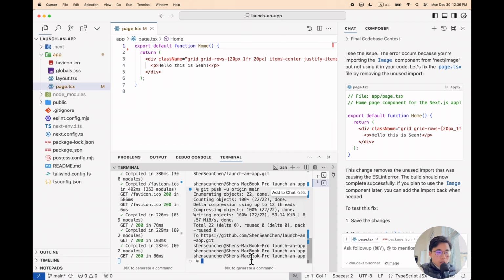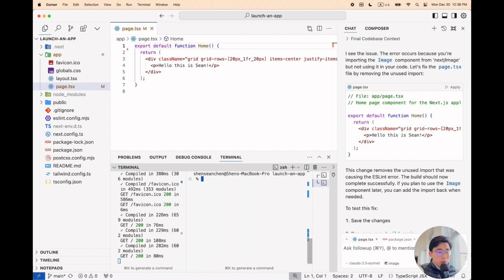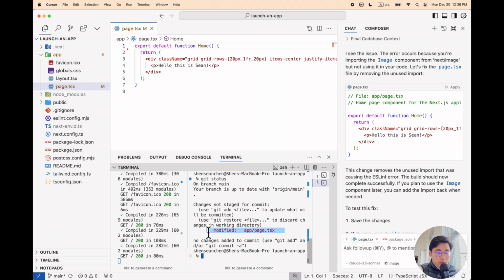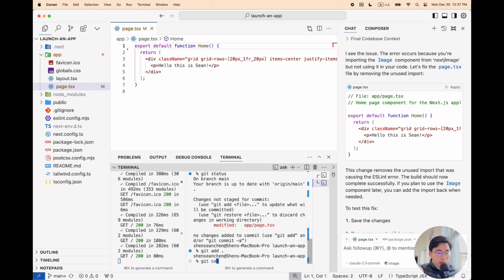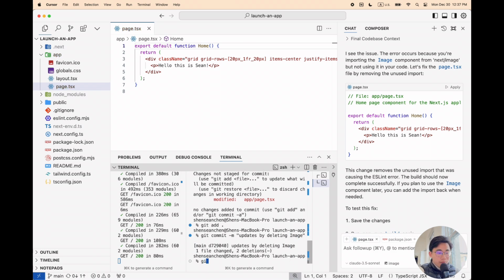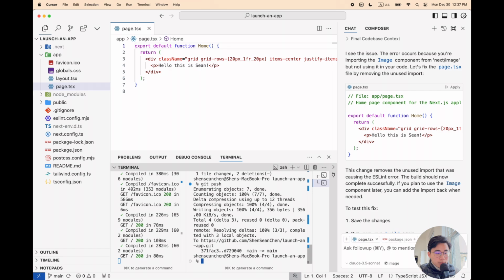And here's a few tricks you can do. Firstly, you can do clear to have a clear view. And what you can do next is that you can do git status. You can see that this page has been modified. App router page.tsx right here because we have updated something. And what you got to do is very simple. Git add dot, git commit dash m, updates by deleting image. Leave a little comments there and git push.